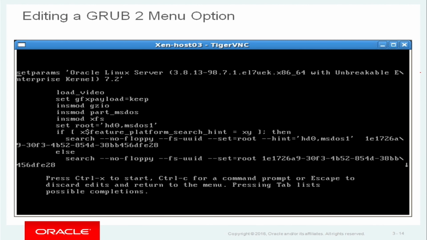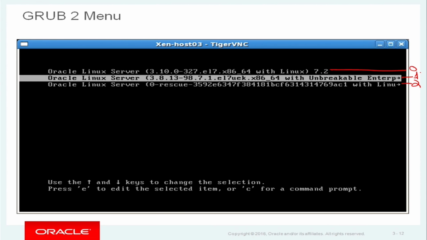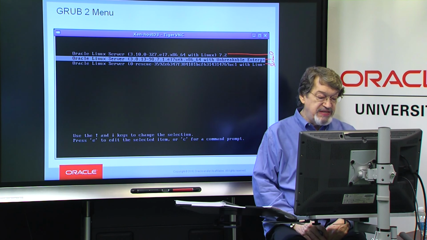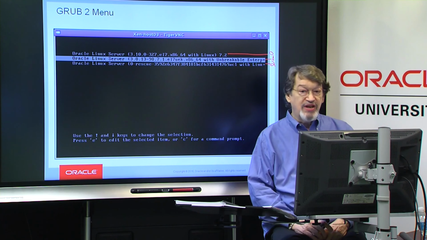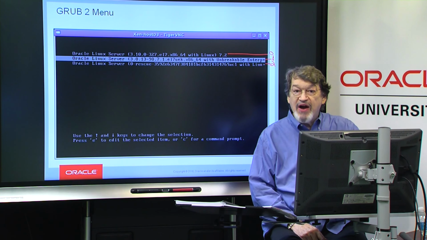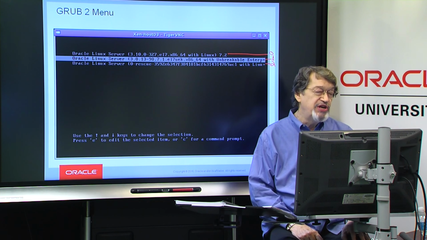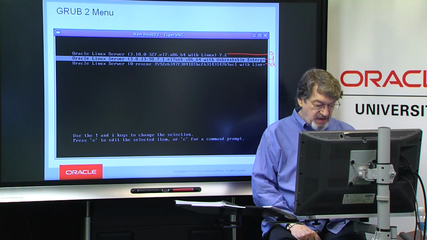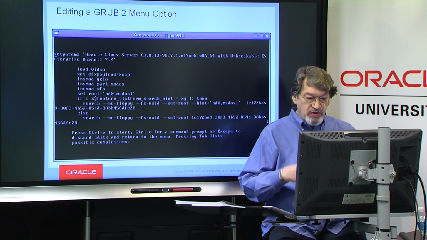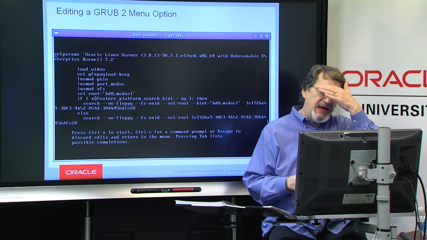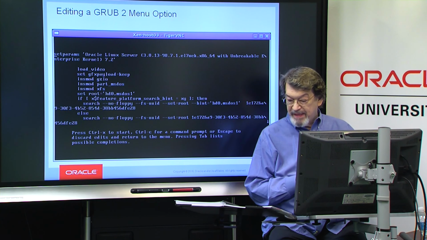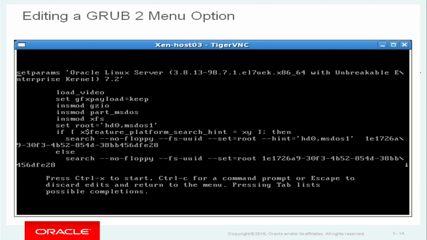Now, let me back up a slide. If you read the bottom of the slide, it says you can use the E key to edit the selected item, and you can move up and down with the arrow keys to change the selected item. If you edit it, you'll get another screen where you can make changes in real time. That's the good news. The bad news is the changes that you make here through this GRUB menu editing option are not persistent.